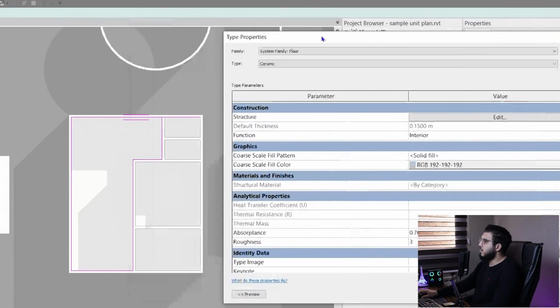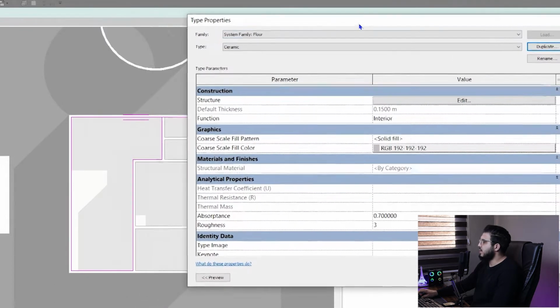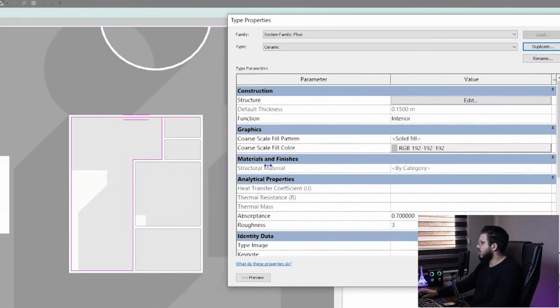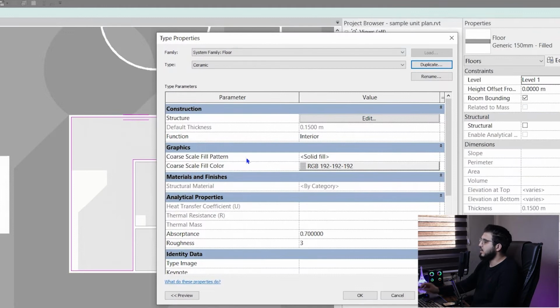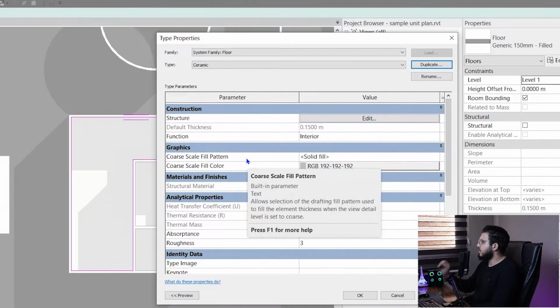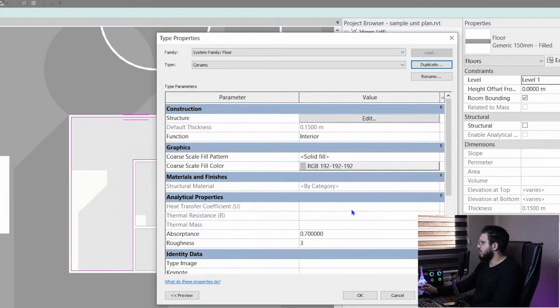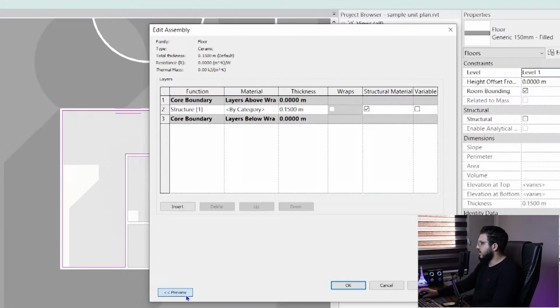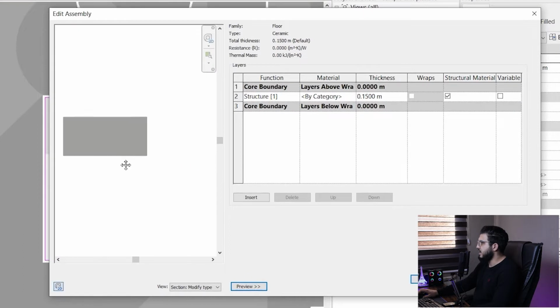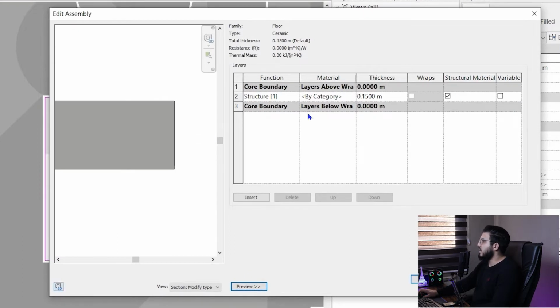And then before doing it, let's learn about the layers too. To create layers for floors, it is exactly like walls. So if you are familiar with wall, it will be much easier. Click on edit and then preview. You will see the layers in here. Again, as walls, we have functions, materials, and thicknesses.